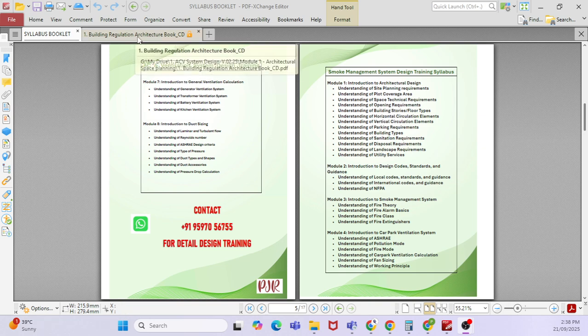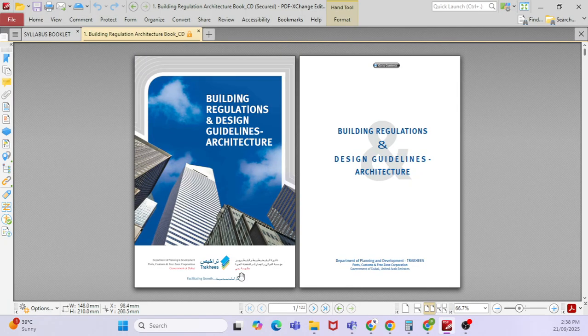Okay, so if you go to one of the guidelines, this is from Trakhees. But this is all extracted from international standards basically. There are many American standards, and the British standards are there. So this is extracted from the international building codes, the building regulations. Here you have building regulation and design guidelines for architecture especially.